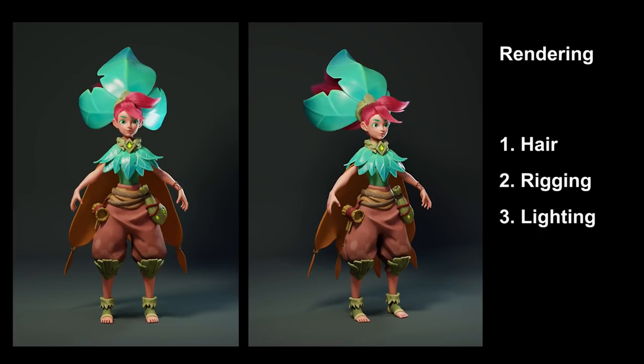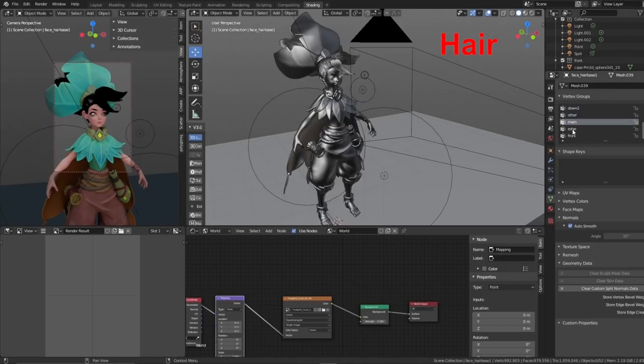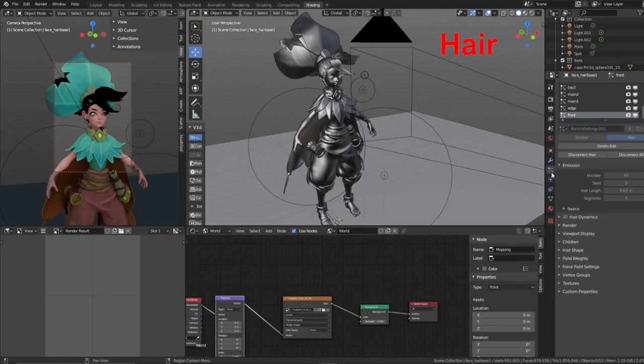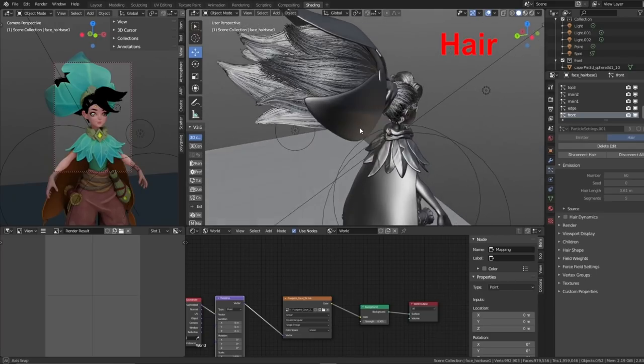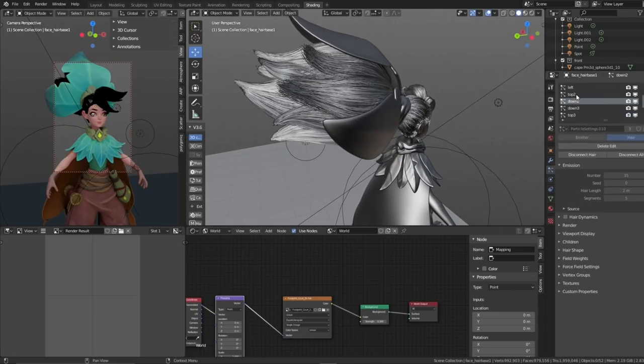In Blender, I will add the fiber hairs, rig and pose the character, and then create the lighting room for her. I did the hair through the particle system of Blender. You could also do this through Maya and XGen, but I think Blender is faster and user-friendly.